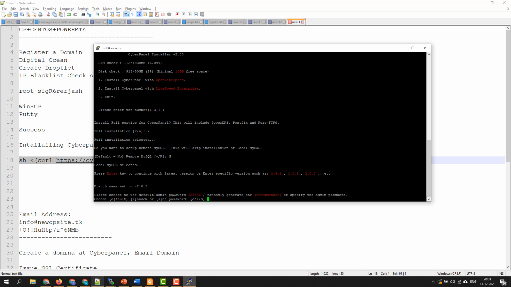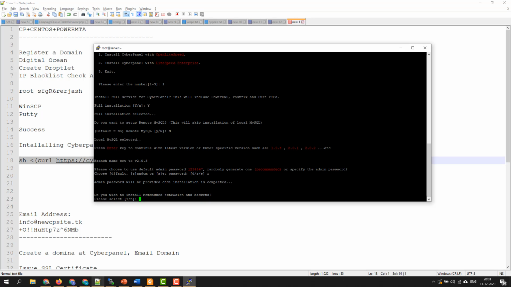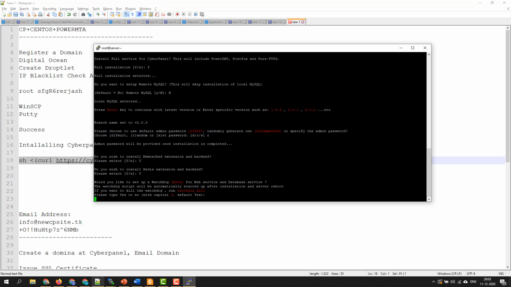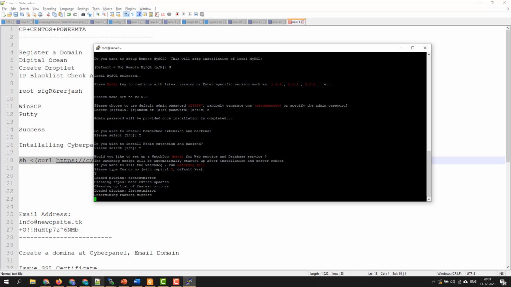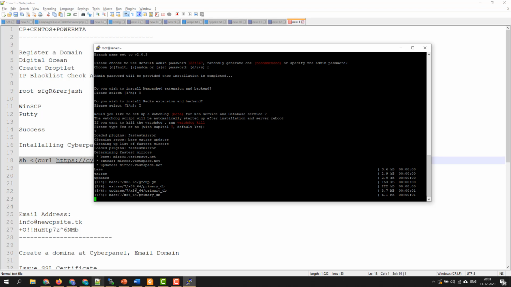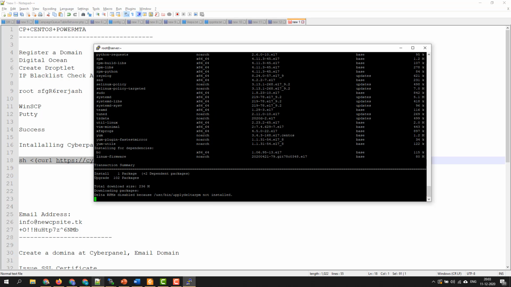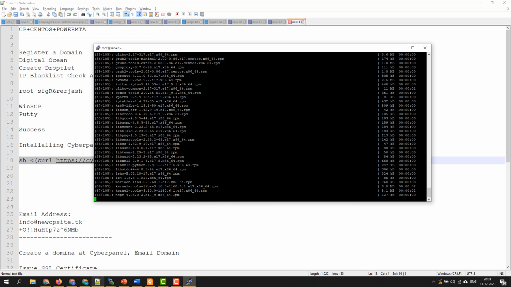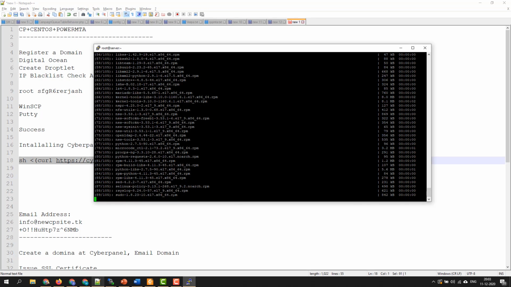We will choose the random password generated by this program. Do you want Memcached? It is not required right now, but if you are hosting a website, it will be used as a cache. Okay, we will press yes and yes. Now it will take around 20 minutes to install the complete software, CyberPanel, 20-25 minutes. So I am going to pause this video and I will come back when the installation is complete.